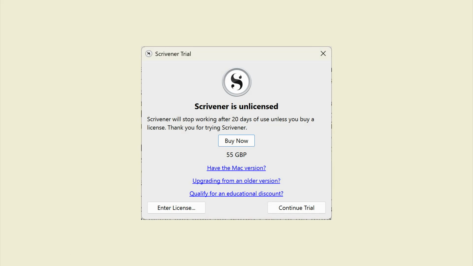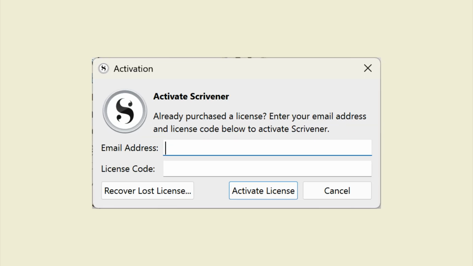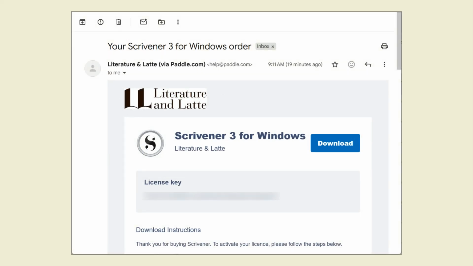When you launch Scrivener, a dialog asks if you want to use the app in trial mode or enter your license. Click Enter License, type the email address you used to purchase Scrivener, then copy the license key from the email and paste it into the registration dialog. Click Activate License to start using Scrivener. Save this email in case you want to register Scrivener on another computer or if you need to re-register Scrivener.